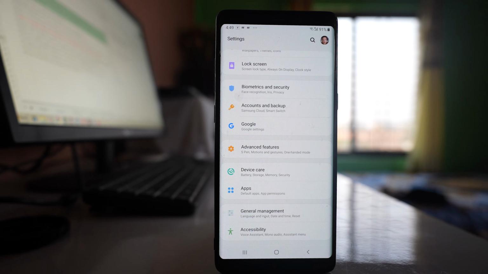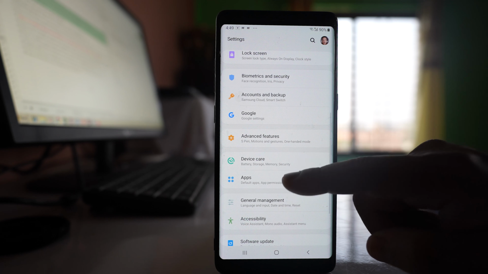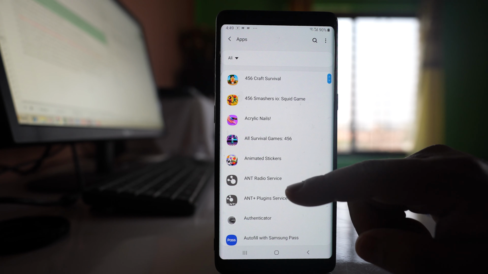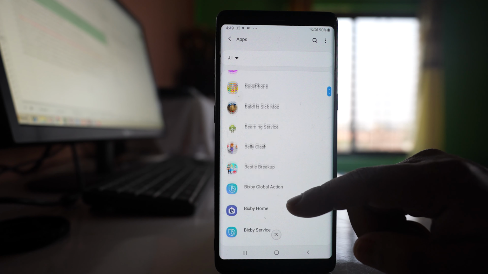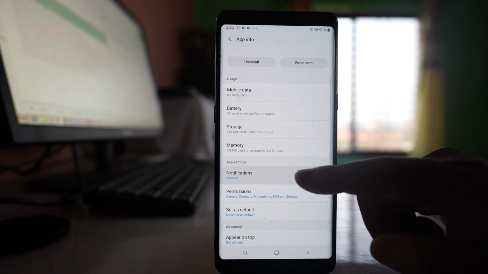In case you want to get notifications from an important application such as WhatsApp, even though you have enabled do not disturb mode in your Samsung device, then what you do is go to settings, go to apps. After that, you have to scroll down and open the WhatsApp application. Open WhatsApp, then go to notifications.